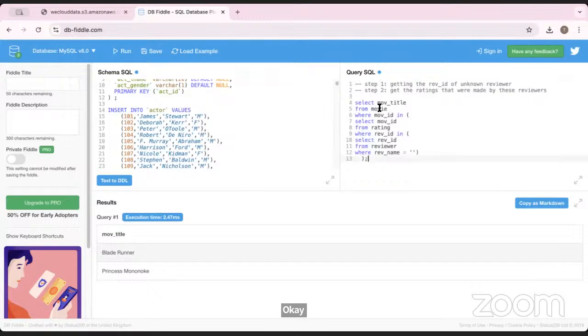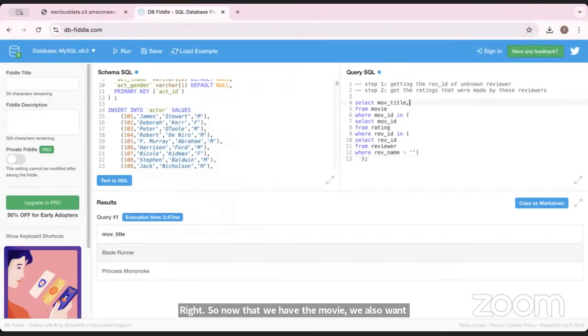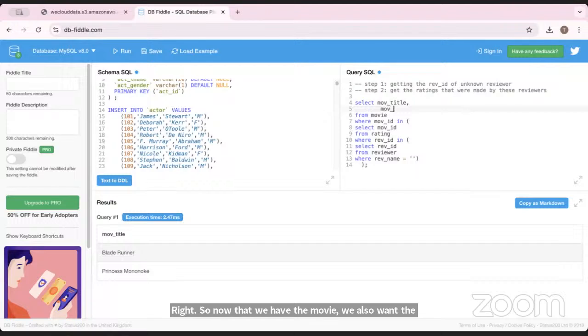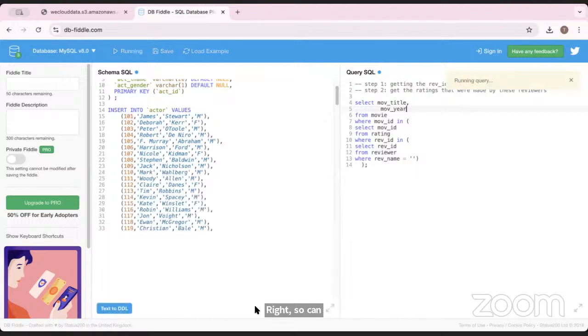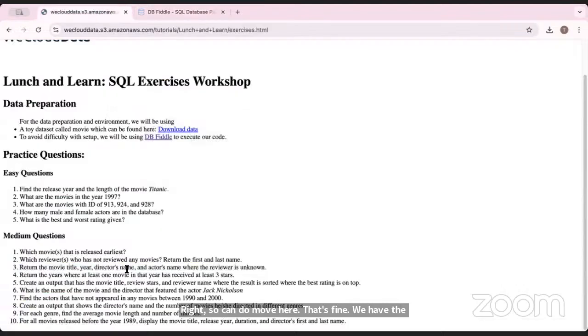Okay. So now that we have the movie, we also want the year, which is in the movie, so that's fine. Right? So we can do movie year. That's fine. We have the year. Okay. But now we also need the director name and the actor name.